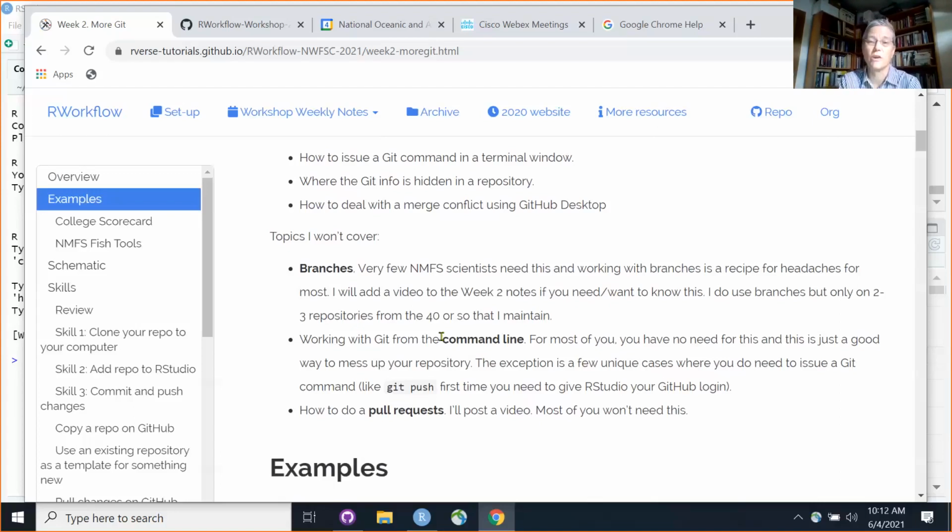Even though I am coding all the time, I'm maintaining 50+ repositories, and I have branches on maybe 2 of those. They are kind of my enterprise level projects where I have branches. So not really necessary for most of what you're doing.